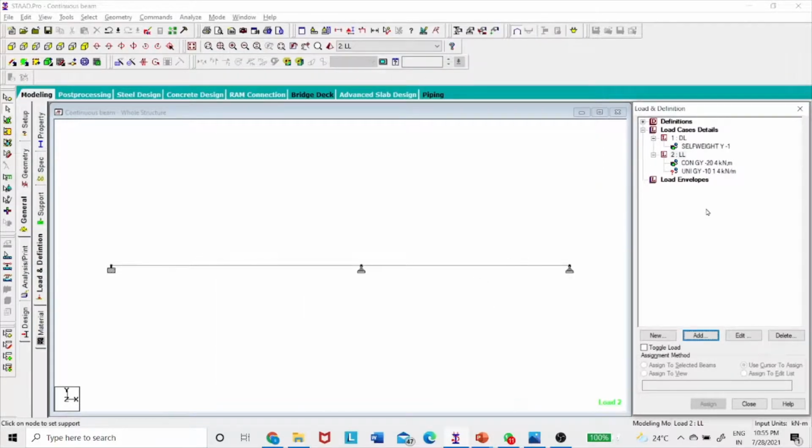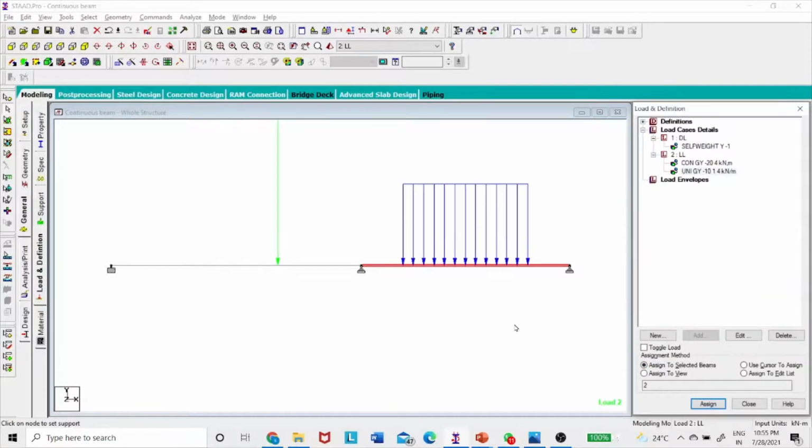Now I have to assign. Press on the load which you have to assign, press the member where you are going to assign, and assign to the selected beam, assign, press yes. You can see here, from B at 1 meter distance it started, up to 4 meters it is created. So this is how the loads have to be assigned.